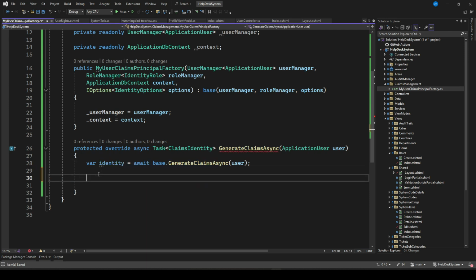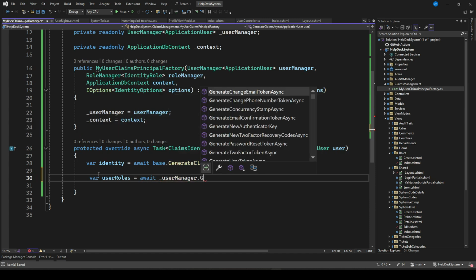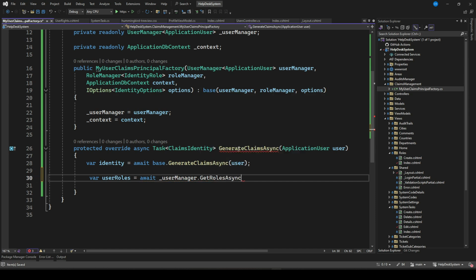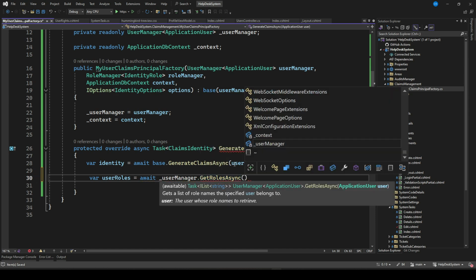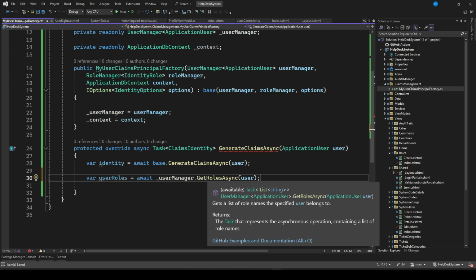Now I want us to get the roles. So I'll say variable user roles equals await, then we can do underscore user manager, then we can get the roles from here. So you can say get roles. You have actually a method to get roles. If you pass the user ID here, it will actually give us the roles of that particular user. So this gets a list of role names that specify which a user belongs to.